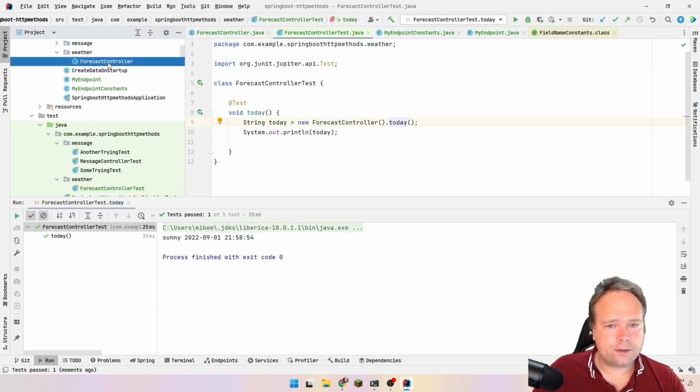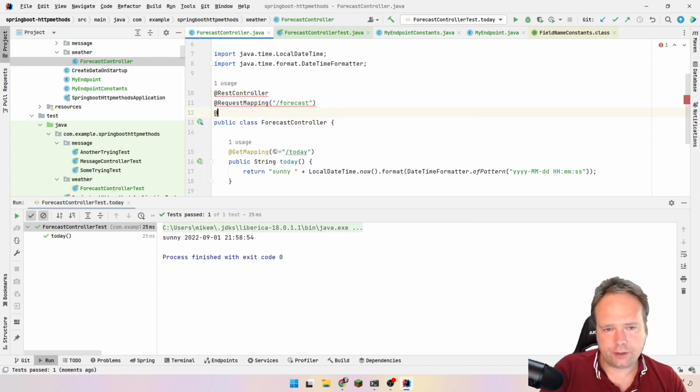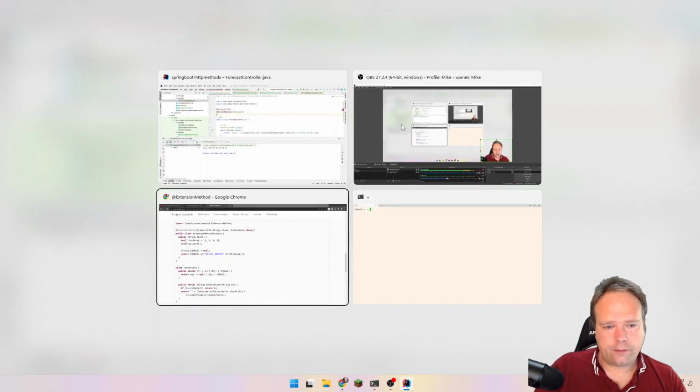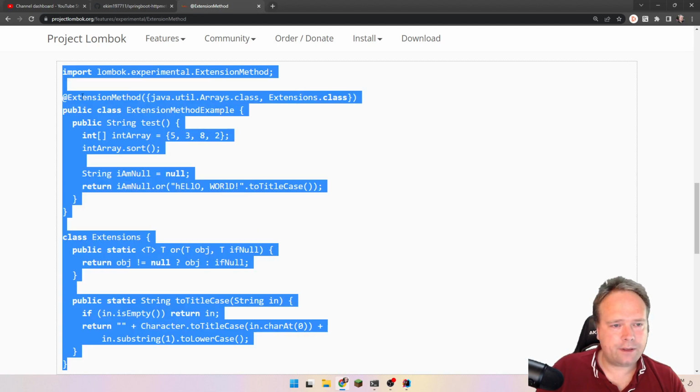Then we would go to the forecast controller, and now we want to say that we want to use that extension, and we have the code right here. That's good. So we can just copy and paste this one right here. Extension method.